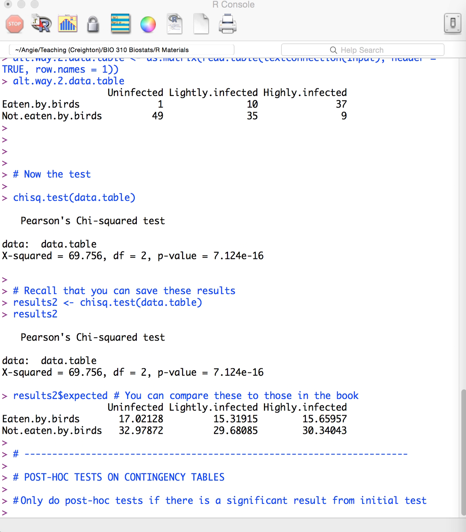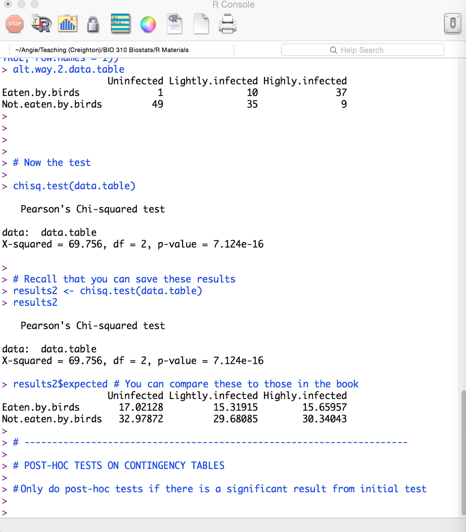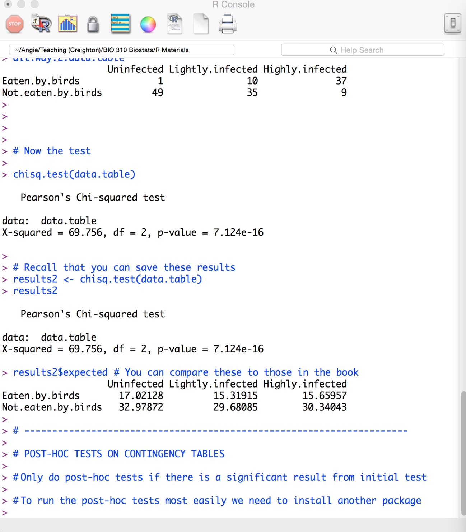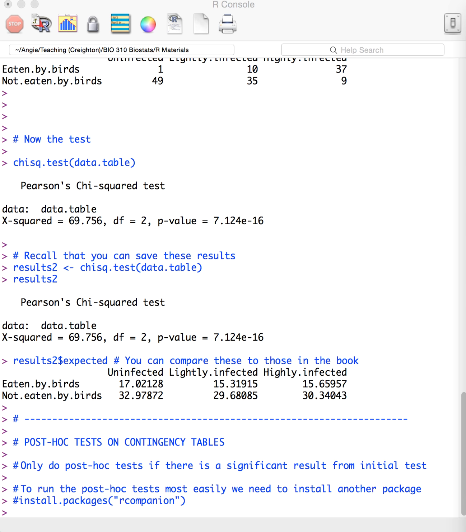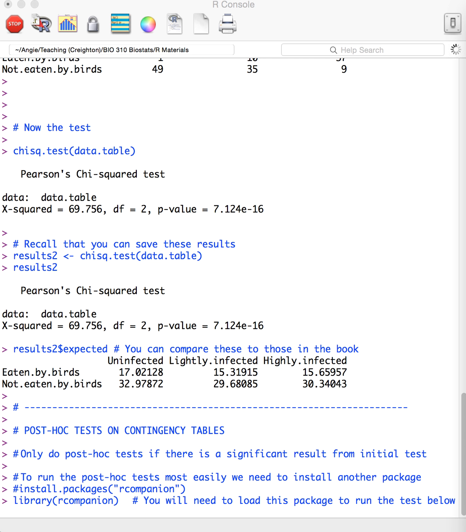To run these post-hoc tests most easily, you have to install another package. I've already installed this package, so I'm not going to run the line of code to install it. I'll put a hashtag right before it. It would look exactly like this, only without the hashtag, if you haven't done this. But seeing as this is something we did in lab, I know that everybody has done this by now. Here I'm just loading in this package because I'm not positive if it's been loaded yet.